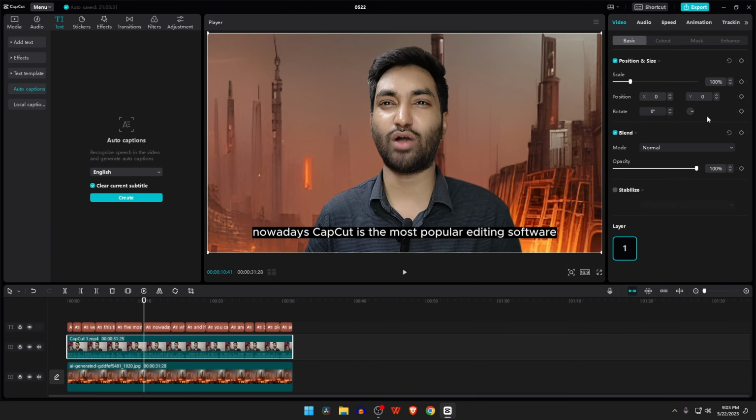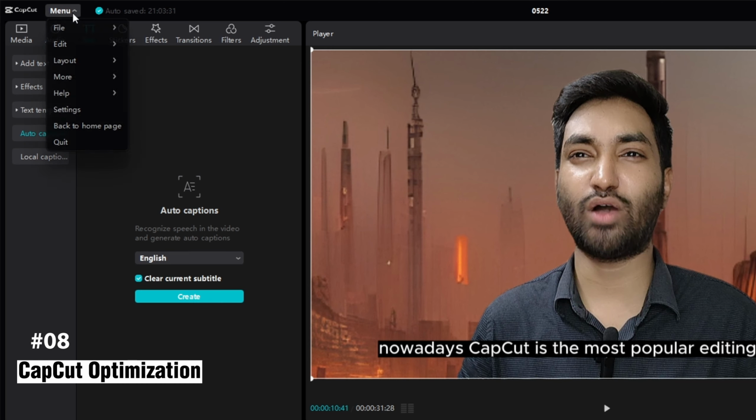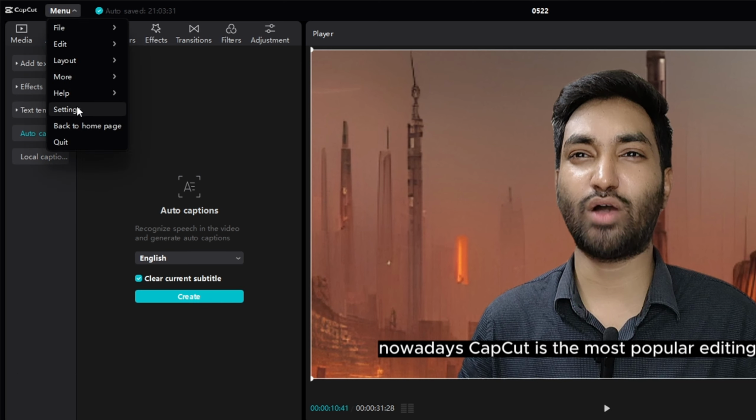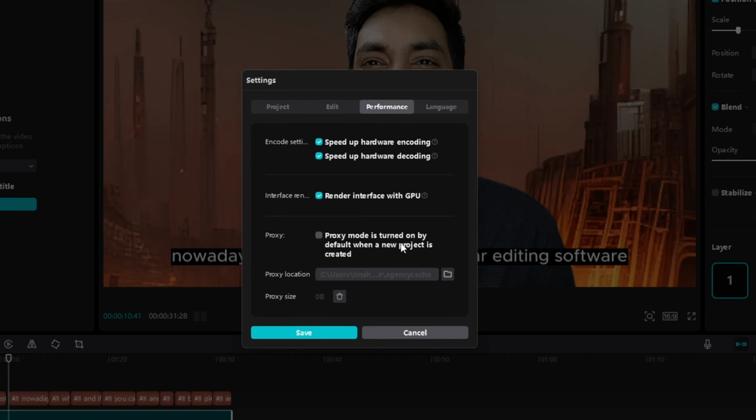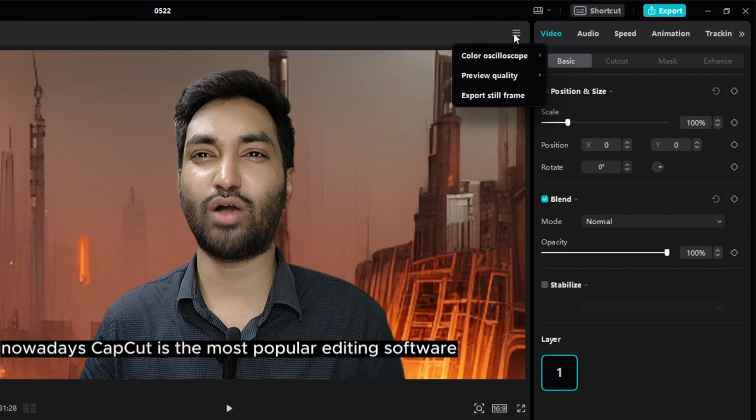Now I will show how CapCut can be optimized. It will help you to reduce lag problems. Go to Menu, which is at the left top corner, and open Settings. Then select Performance. Now, enable Proxy mode, which is turned on by default when any project is created. Now click on the three dots on the player, then select Preview Quality and Performance Priority.